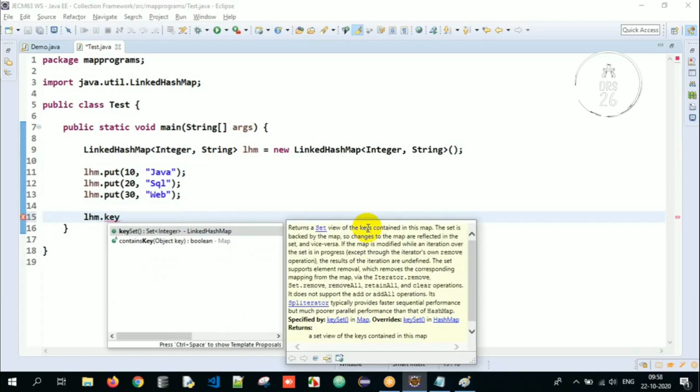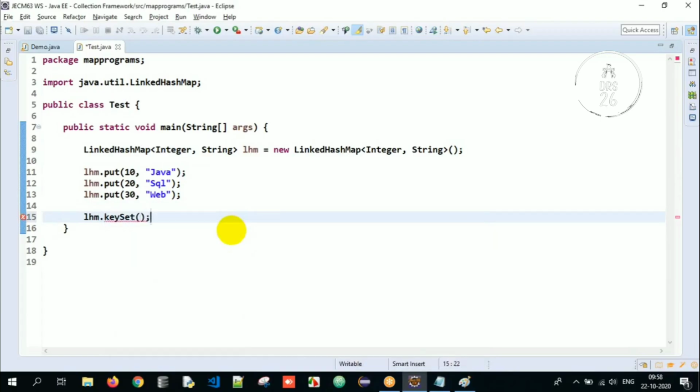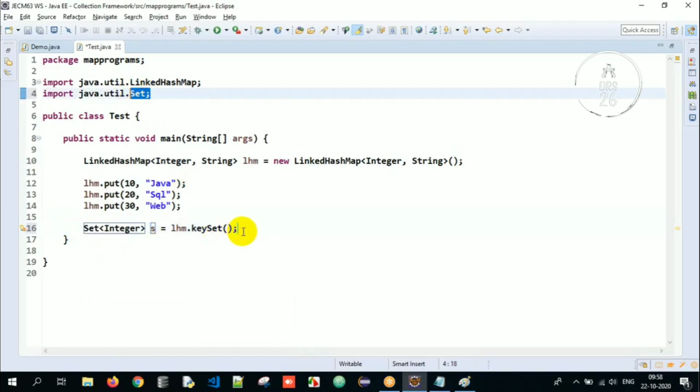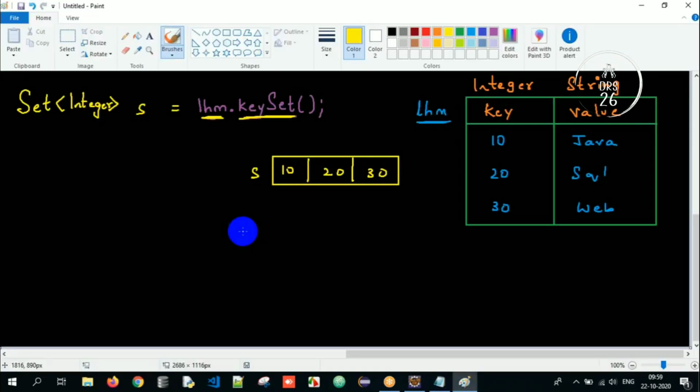I invoke this. Now, what is its return type? After the map got converted into a set of keys, I am giving the name S. But what is the type of S? It's a set storing integer values. So I'm importing Set also from the util package. So once the map has been converted into a set of keys, can I make use of a for loop here and traverse the set? 101% I can traverse it.